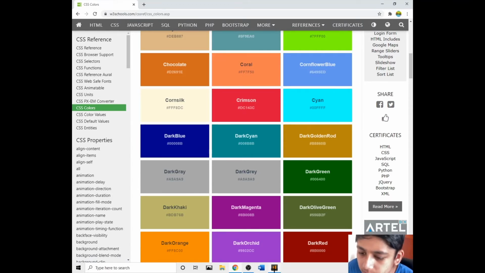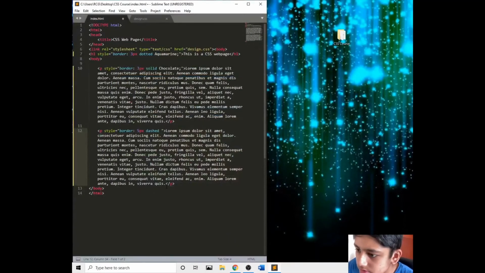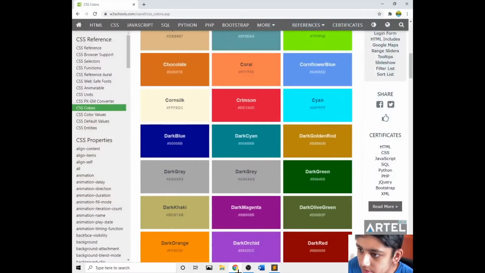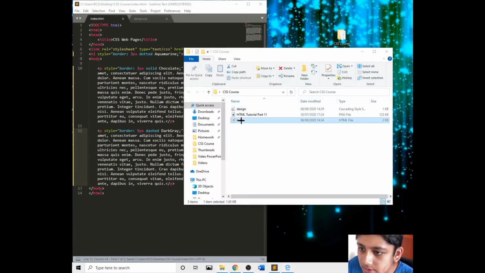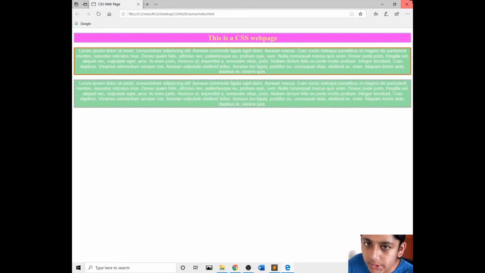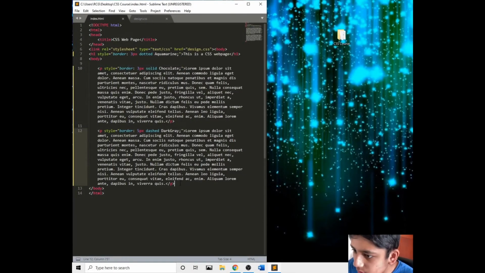So we could just type in dark grey. Does it have a space? Oh no, okay, so it'd be alright. That's fine then. If we just do a semicolon, save that, then go on here, then it'll have a dark grey dashed border right here. So that's dashed done. We could also go through like a 3D type of border.